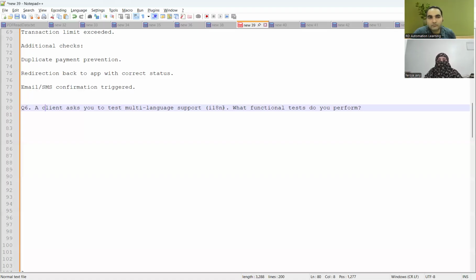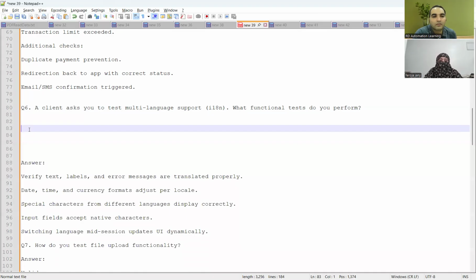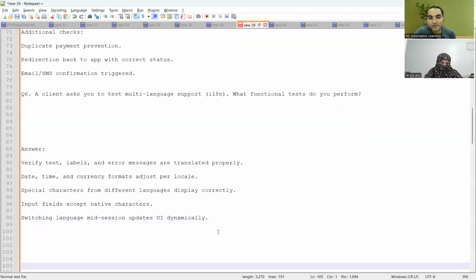Sorry, I'm not that much aware. Okay, no problem. I'll help you with the answer. First of all, you can verify the text. You can verify the labels. You can verify the error messages, that those are translated properly. You can check the date, the time, and the currency formats, that they are adjusted as per the locale.